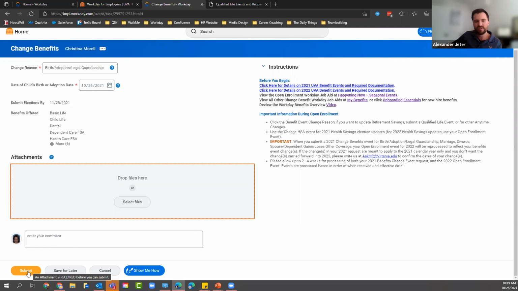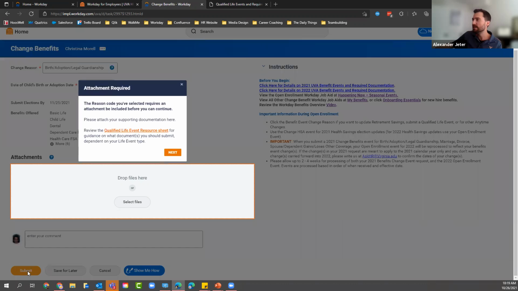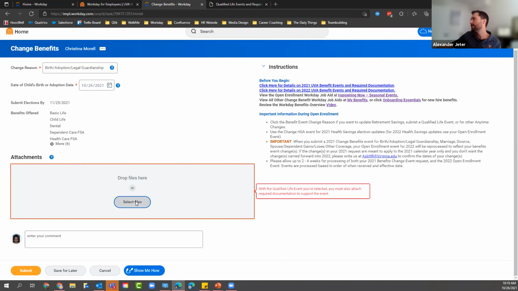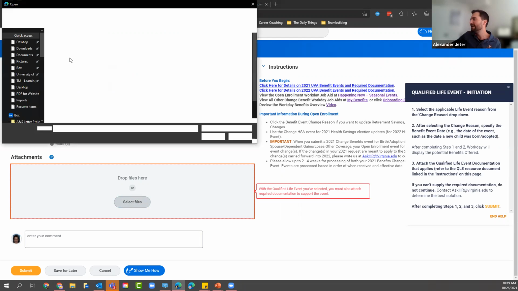So I might catch that, but let's say I didn't, and I just click submit. This is WDA just trying to help me out and saying, hey, you picked a reason that requires an attachment. You've got to attach something. Oh, here's the resource sheet in case you forgot what to attach. And I'm a great employee, and I say, oh, okay, I forgot.